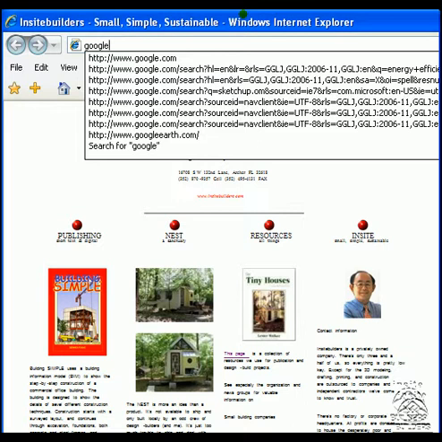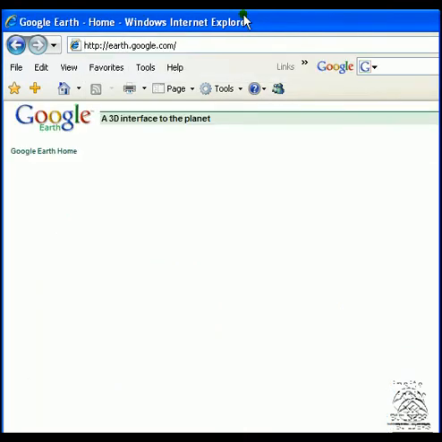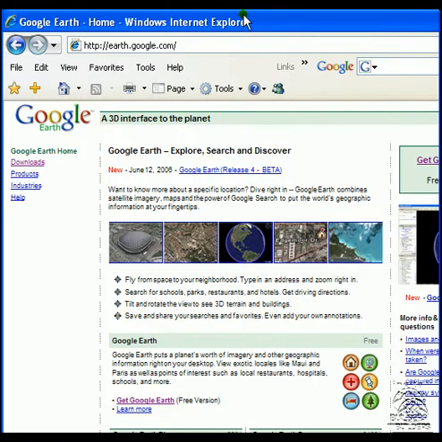First of all, I'm going to go to Google Earth. When I go there, I can download the program. If you haven't already done that, this is fairly simple. It's just like downloading the SketchUp program. Click the download button in the upper left-hand corner.